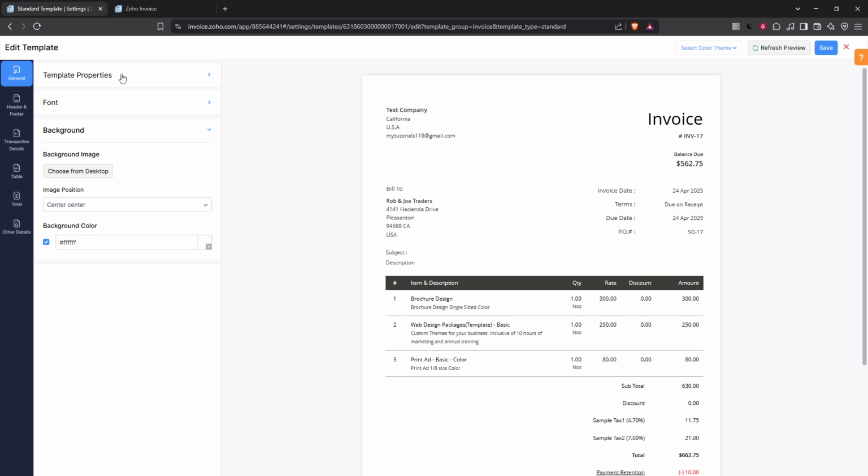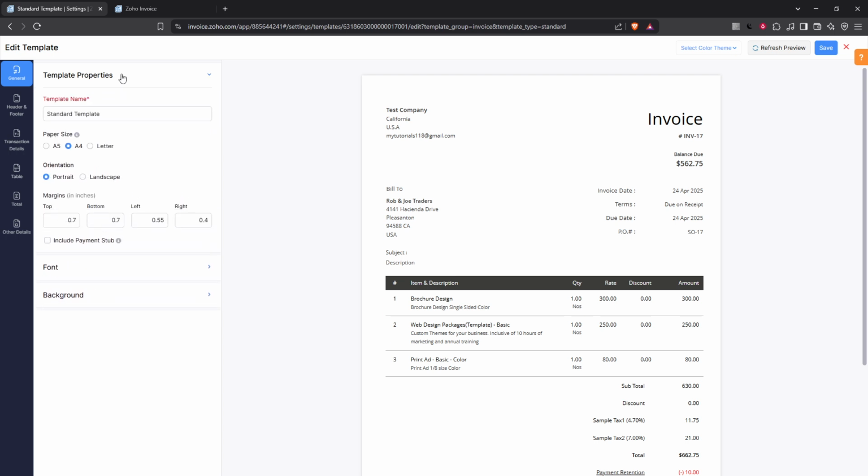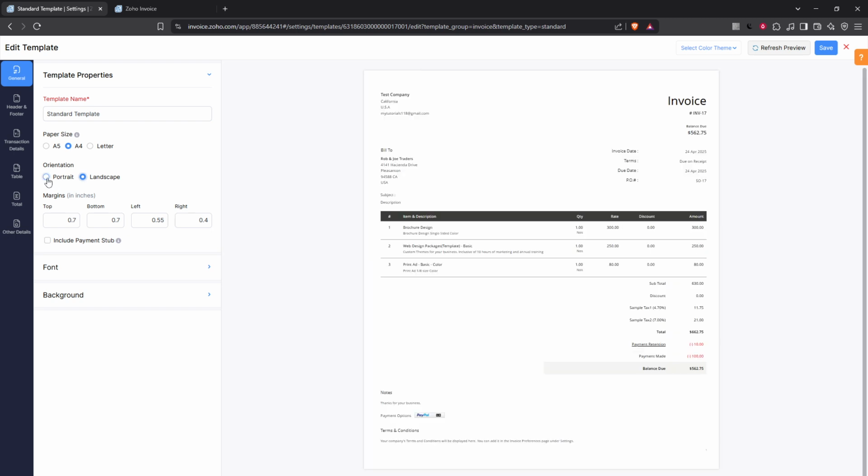First, let's talk about template properties. Here, you can change the template's name for your organizational needs, select the appropriate paper size such as A5, A4 or letter, and choose between portrait or landscape orientation. You also have the option to adjust the margins and select a font type that best represents your brand's personality.